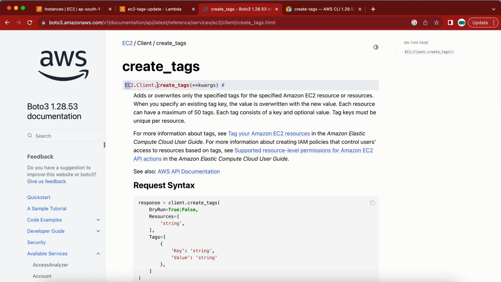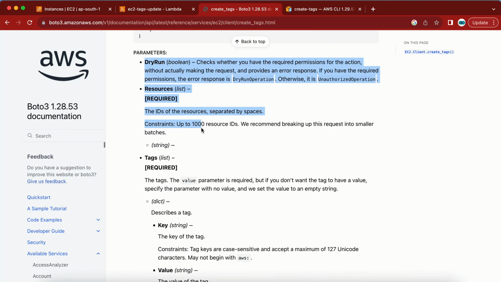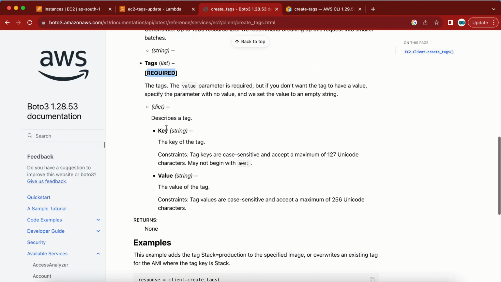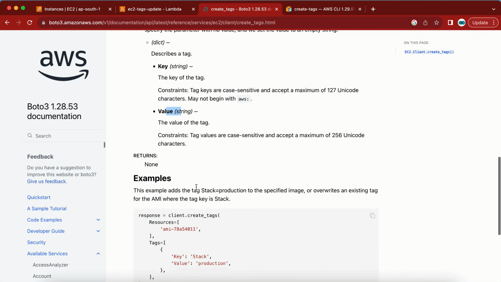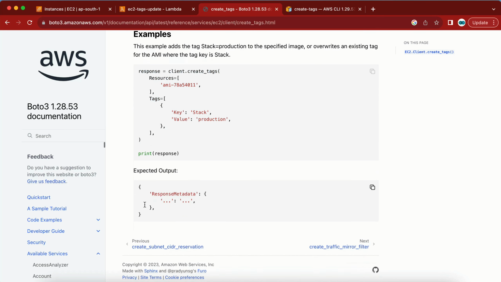On the top we have the client name, and here it is telling me which parameters are required. Here if you see Resources, it's a list. List means we can provide multiple instance IDs. It requires the ID of the resources separated by spaces. Tags are also required, in a key and value pair. If we scroll down a little bit we have the example as well, and the expected output, what we will get if we run this. We need to create this with the help of the Lambda function.